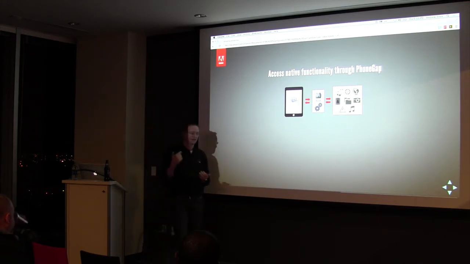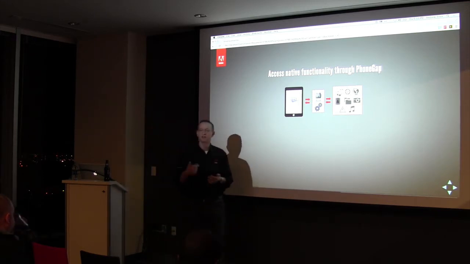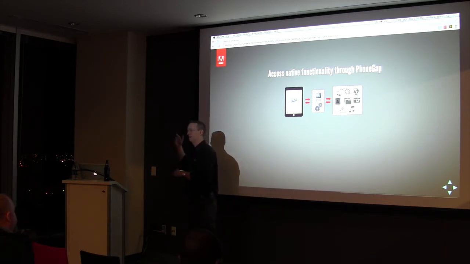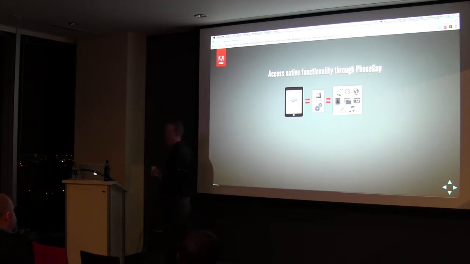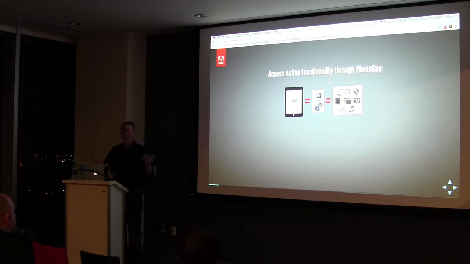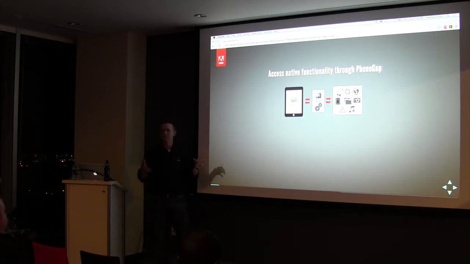This could be like a Bluetooth communication layer. It could be something like I want to be able to handle communication with a piece of hardware. It could be tying into encryption libraries. It could be basically integration with any API from whatever native code for whichever platform that you're targeting.